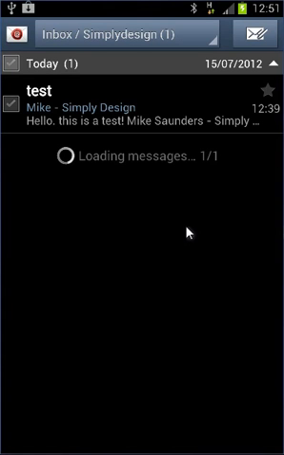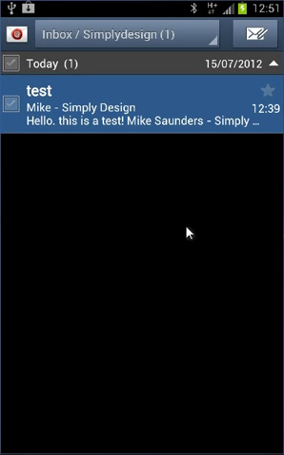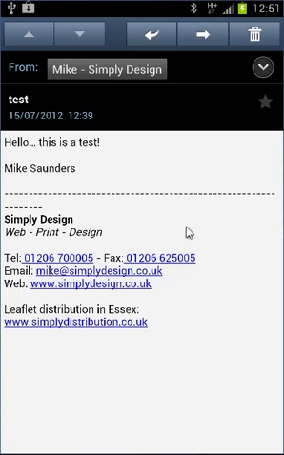Okay, it's going to go to my inbox now, and it's going to check for new mail. I sent myself a test email earlier, so just one, so I should just get one email come down. There you go. There's the email I sent to myself a minute ago. This is a test. Okay, and that's how to set up your email account on the Android.